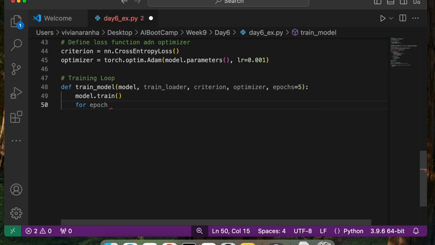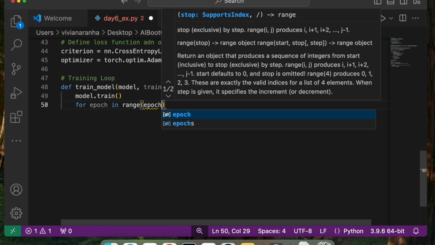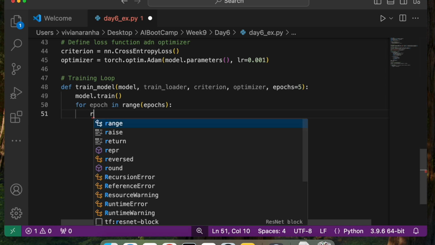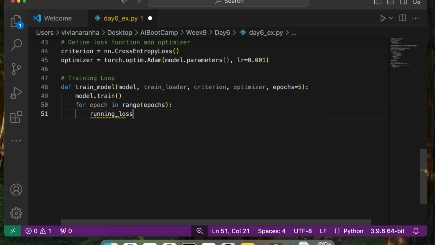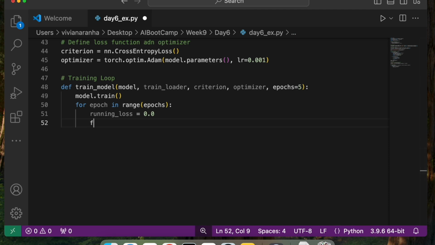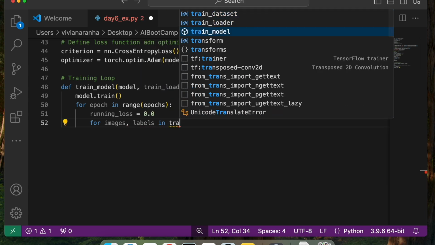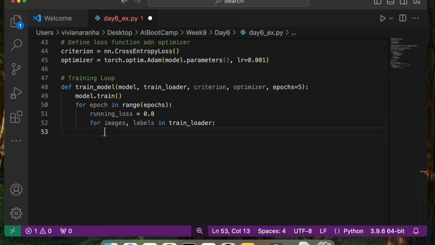Run epoch in range of epochs. Yes, there you go. Now what I'm going to do is put a running loss, create a variable called running_loss equal to 0.0. And then once I have that set, I am going to say for images, labels in train_loader, because that's where my training data is. So this iterates through batches of the training data.